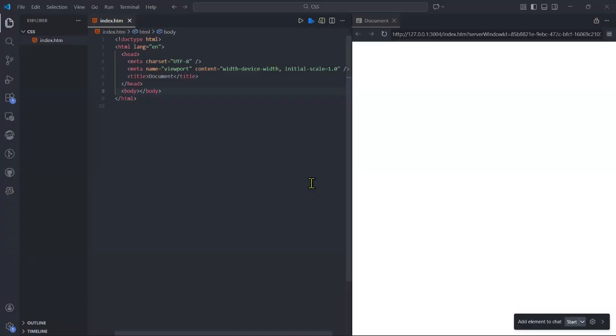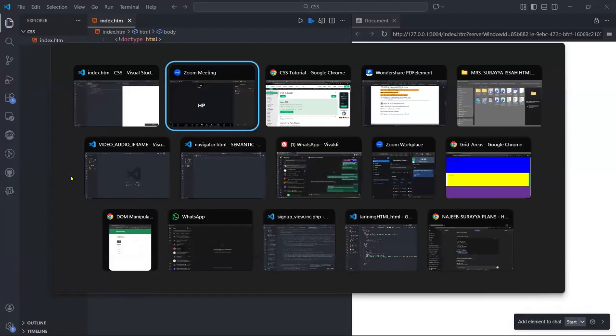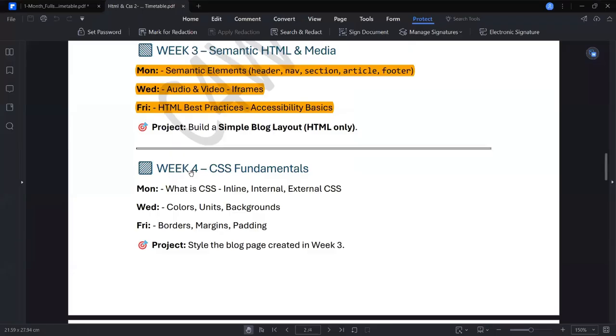All right, so today we are going to look at CSS, the fundamentals of CSS, which is our topic for today. Maybe we are in week 4. Now we are looking at CSS fundamentals. And today is Monday. We are going to look at what is CSS, inline CSS, internal CSS, and external CSS. So this is our topic for today.